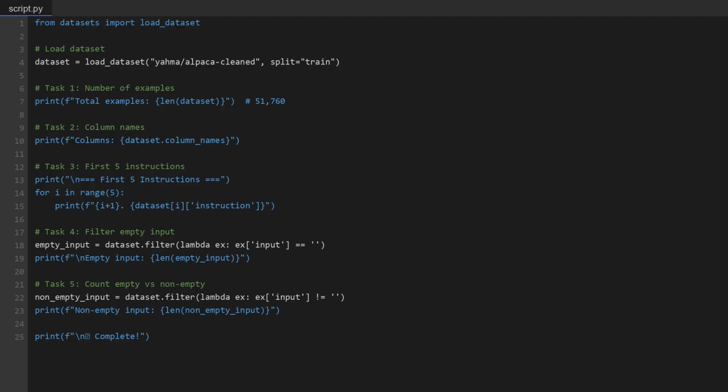Printing column_names reveals the 4 fields. The slice dataset[:5]["instruction"] retrieves the first 5 instructions as a list in a single operation. The filter for empty inputs uses a lambda that checks whether the input field is an empty string. The count of non-empty inputs is the complement. Subtract from total to get the empty count, or filter separately and compare. Both numbers together characterize the dataset structure completely.